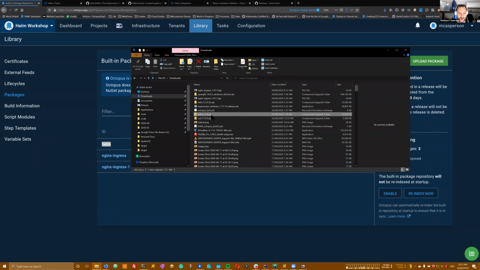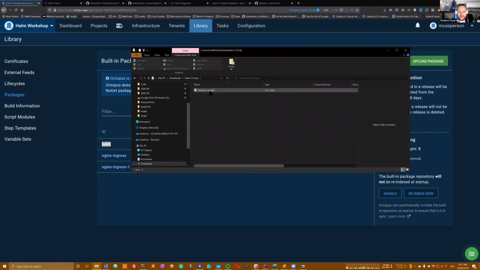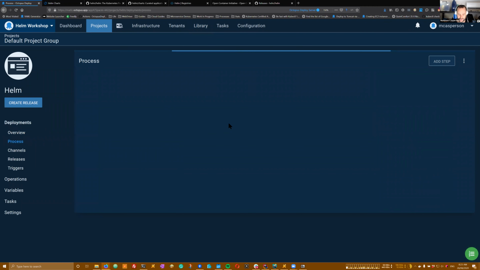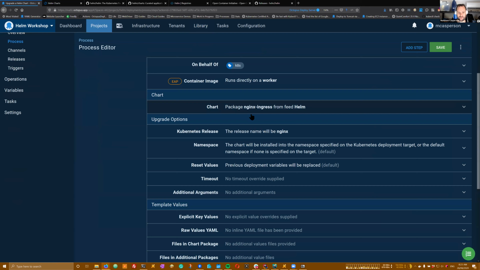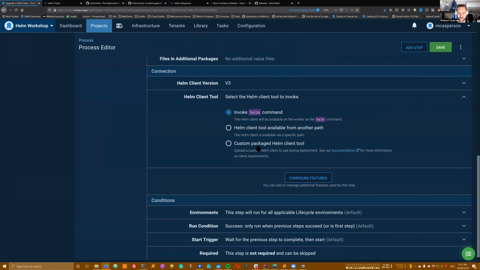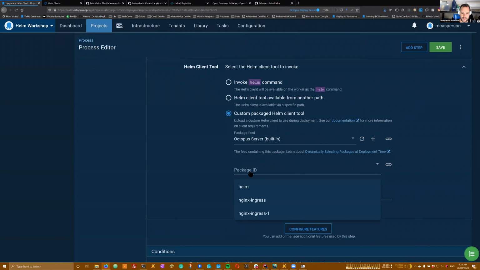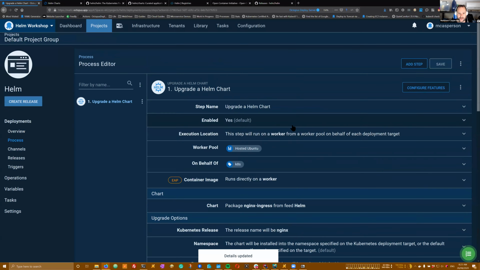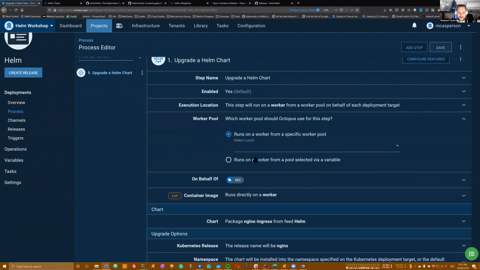You'll notice inside these packages, there's this nested directory, Windows AMD64, and then we have helm.exe. So what I would do in here is use one of the settings down the bottom that lets me reference that package from the built-in feed and then define the location of that helm.exe. So I would do custom package. I grab my Helm here, and then I would say the executable location is that. I might just save that and just change this to Windows.